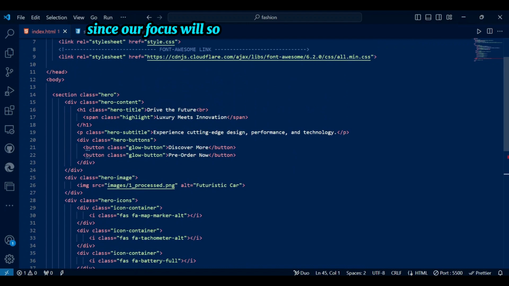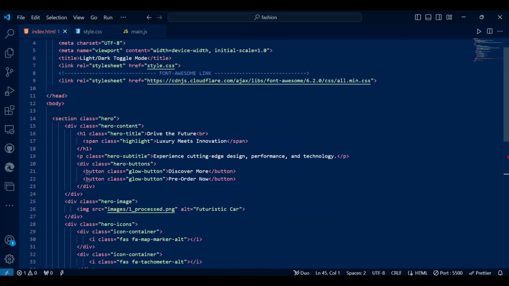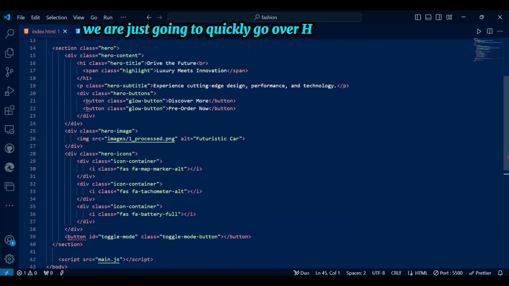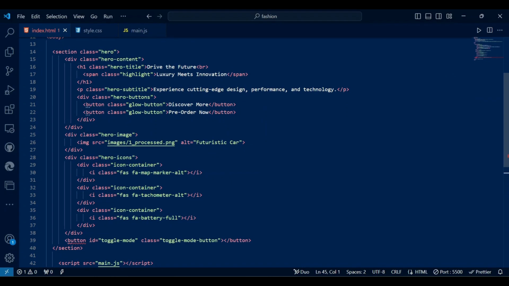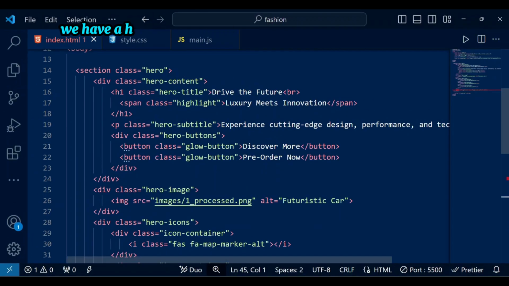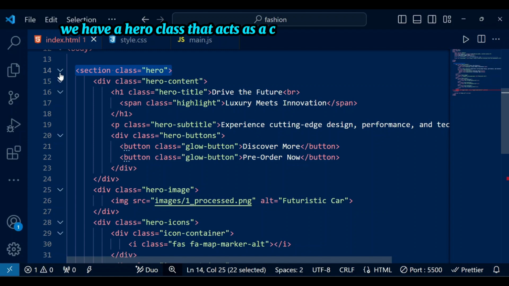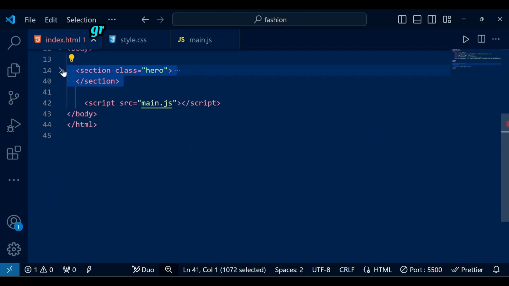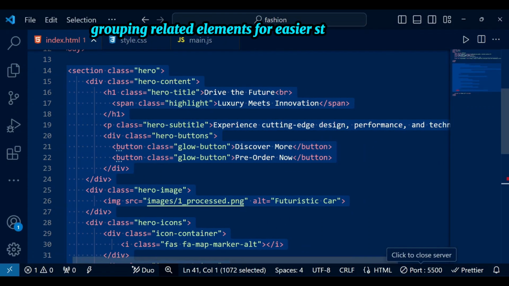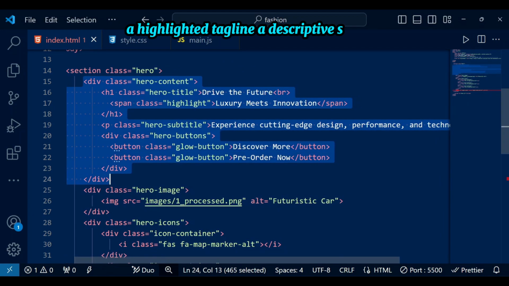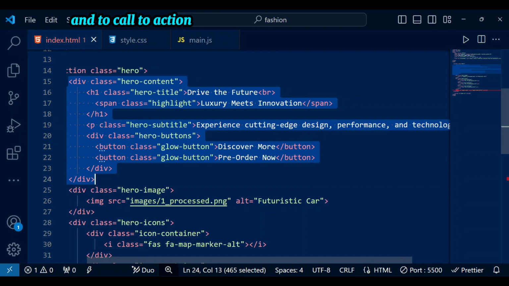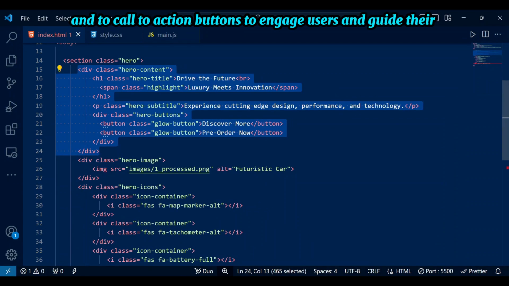Since our focus will solely be on the light-dark mode switch, we are just going to quickly go over the HTML and CSS code, and then implement light-dark mode. In HTML, we have a hero class that acts as a container for the hero section, grouping related elements for easier styling and reuse. This part features a bold title, a highlighted tagline, a descriptive subtitle, and two call to action buttons to engage users and guide their actions.